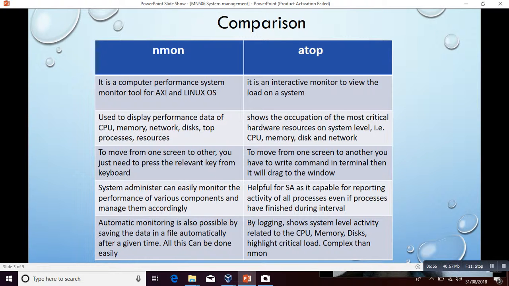So NMON is much easier than the ATOP because ATOP is a bit complex, and NMON automatic monitoring is possible: you just fix the time that after this time I want to monitor this system. So it will do it automatically, and with the ATOP, the system administrator needs to log in to see the level of activity related to CPU, memory, disk, and so on.